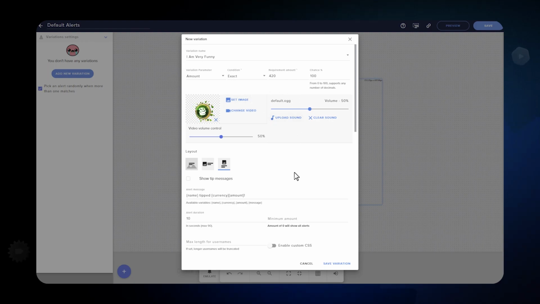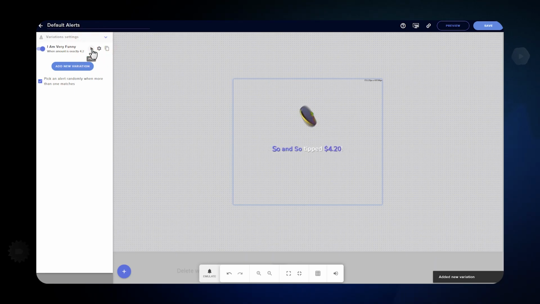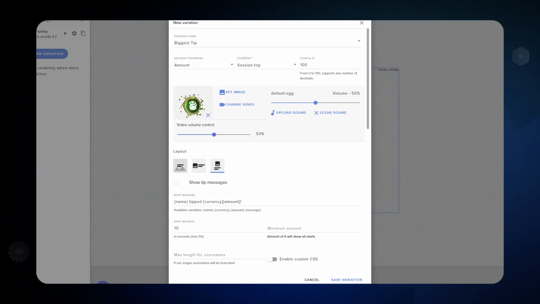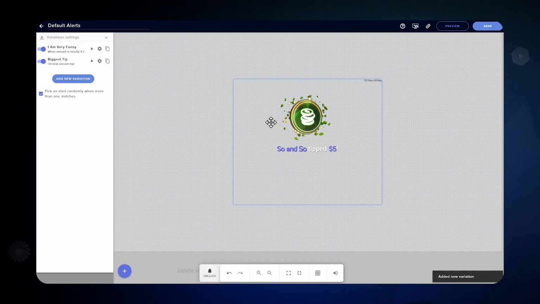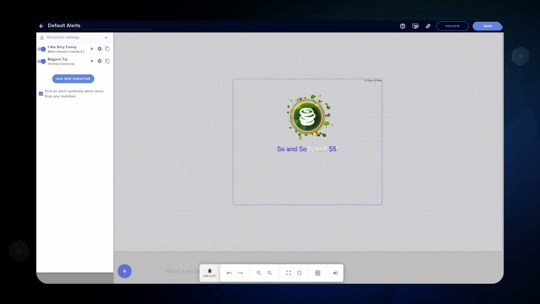You can make a tip alert that goes off for exact tip amounts. Or you can encourage bigger tips with a special alert that goes off whenever someone drops the new highest tip of your stream. Just remember, the more unique variations you set up, the more animations and sounds you and your mod team will have to keep track of during a stream.